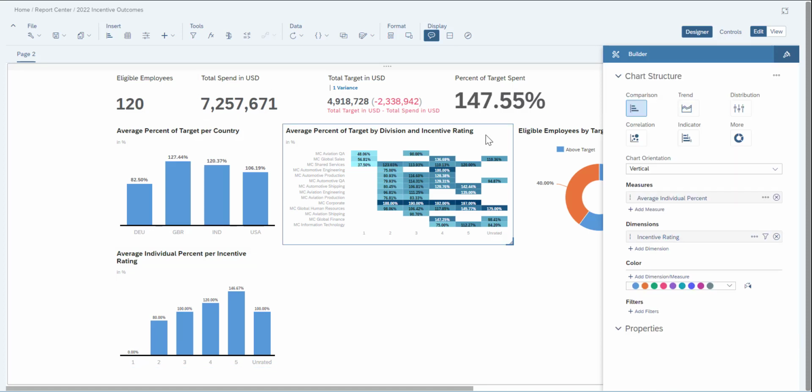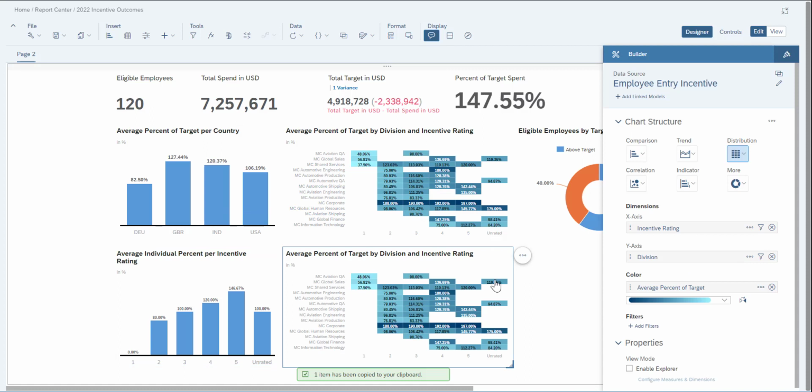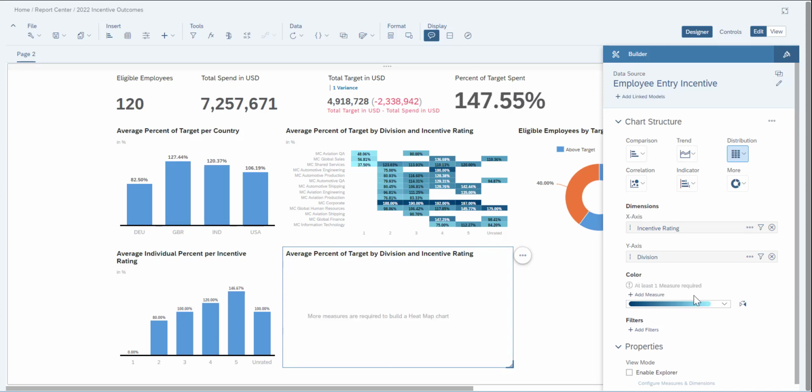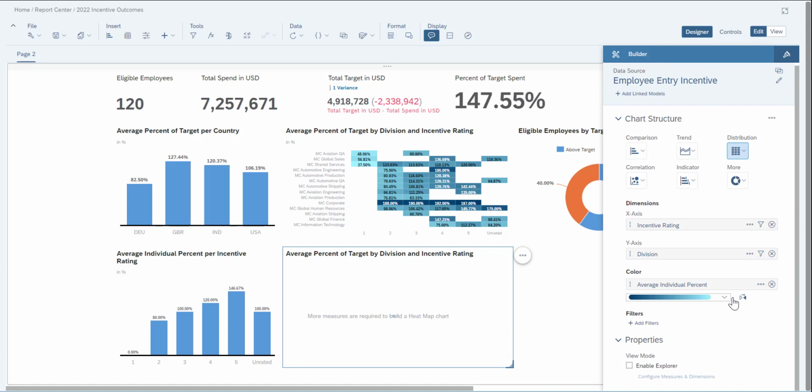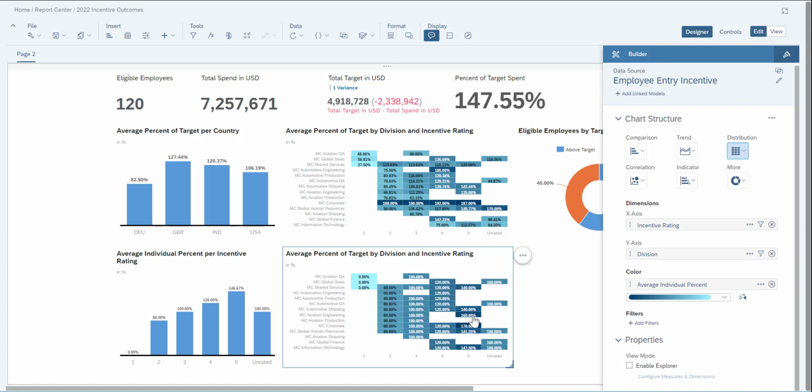I think we're going to do another heat chart. So we'll copy this one again below and we'll make some amendments to it. So instead of the percent of target, which we'll remove, we're going to do that individual. We'll have to change the title accordingly.